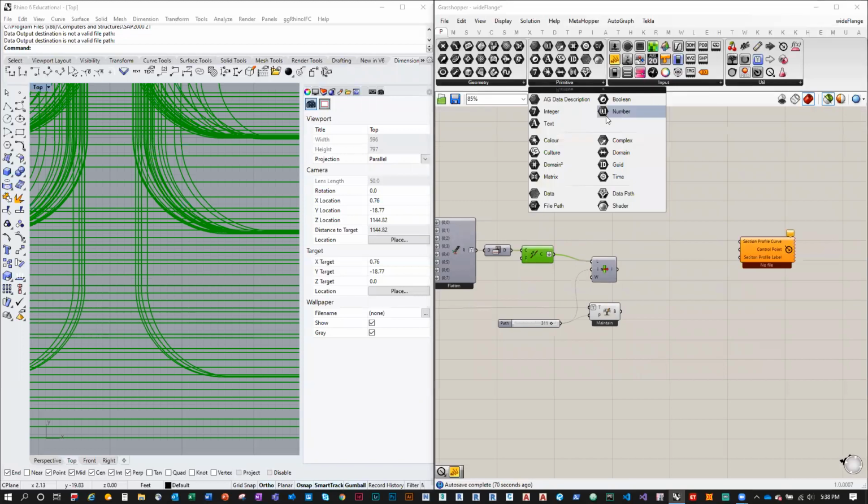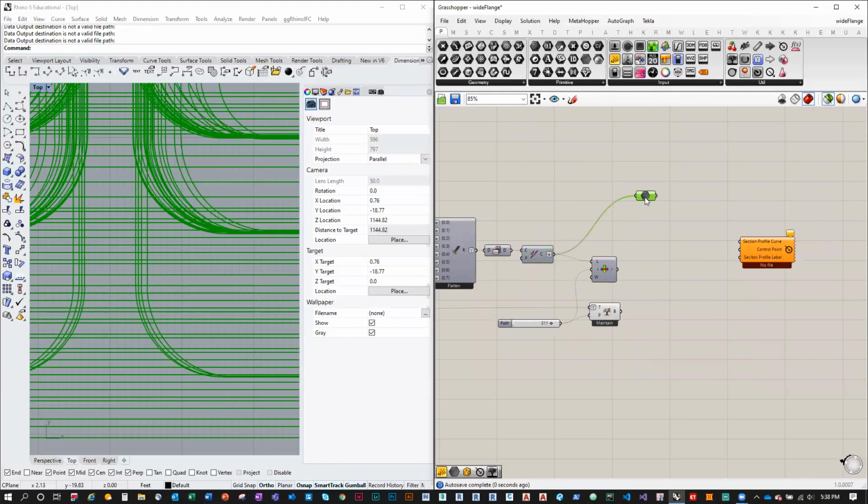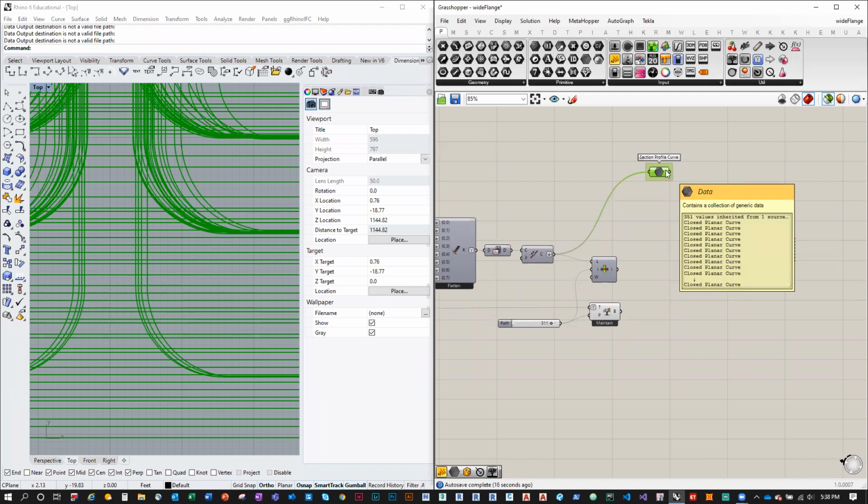So all I need to do is go get a data component, feed that into here, put it in a group, right click and label the group, and I'm going to call that section profile curve. And I can read the data, and it's all flattened and neatly organized.